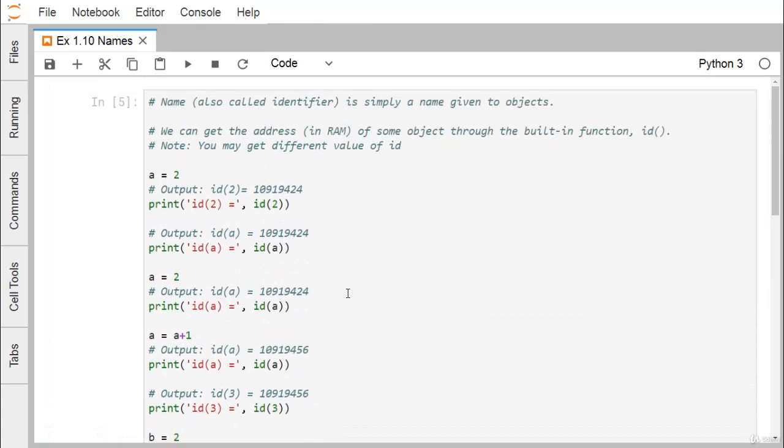In this demonstration we have discussed what is happening whenever we are defining one identifier in our Python coding.